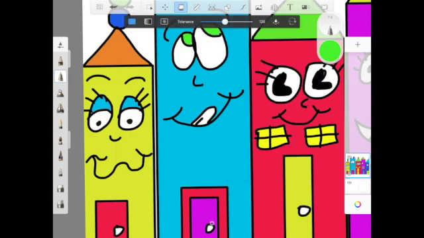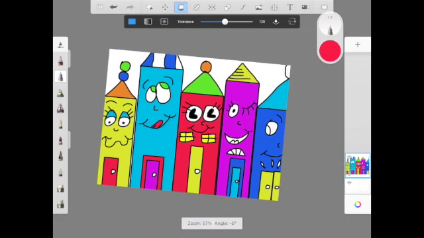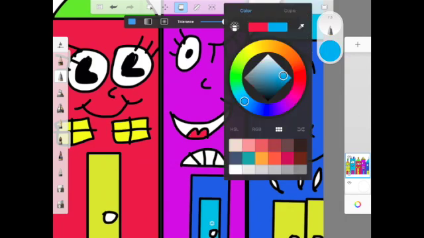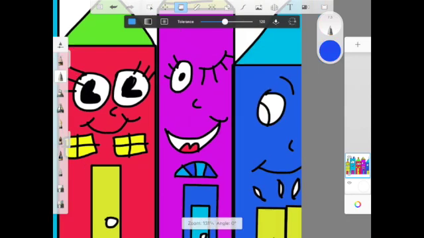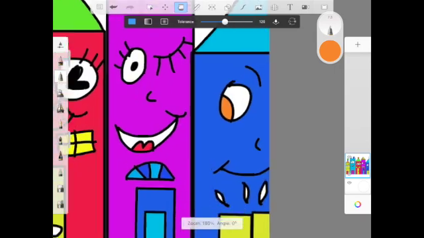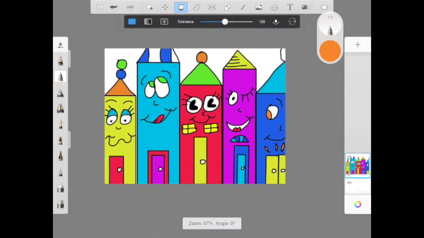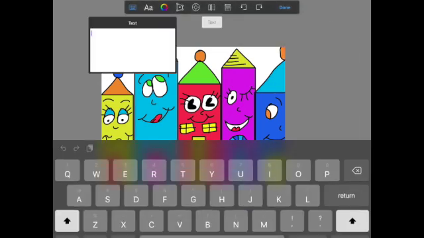So I'm just going to fill in the last couple of features here. Color his tongue in that he's sticking out. I have a couple of windows and little details to fill in with color. And let's zoom in for these small pieces. It's easier to fill them in if you zoom in. They're just a little bit harder to tap on.